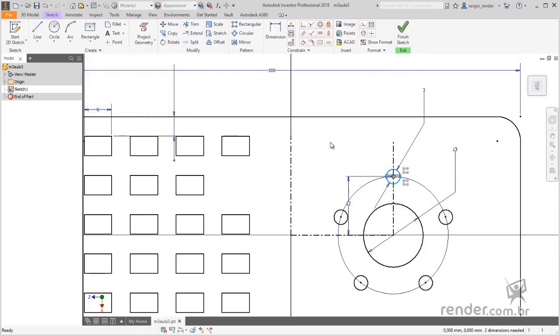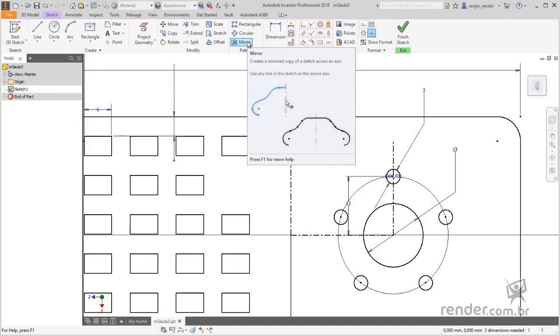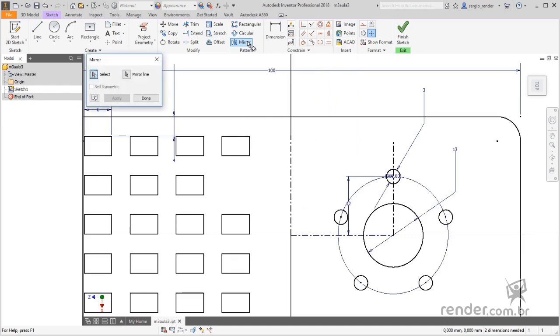We will now get to know the command mirror, located in the pattern panel, which is used to mirror geometries. For its use, a reference axis and a profile for mirroring are required. We select the geometry, the axis and confirm the command.